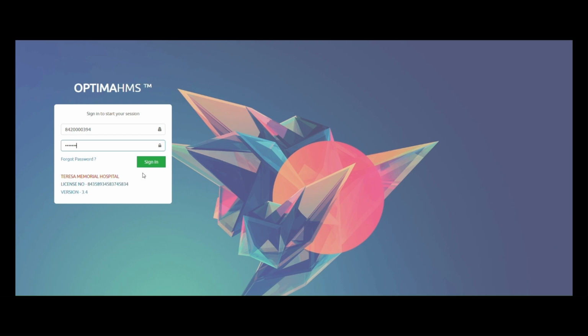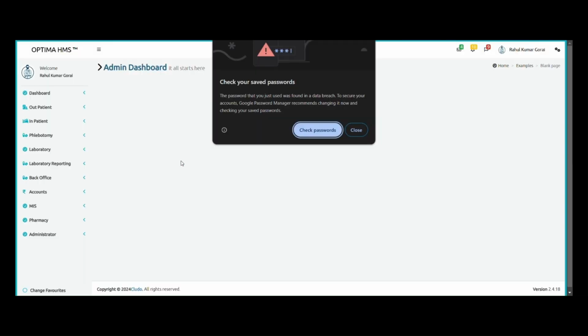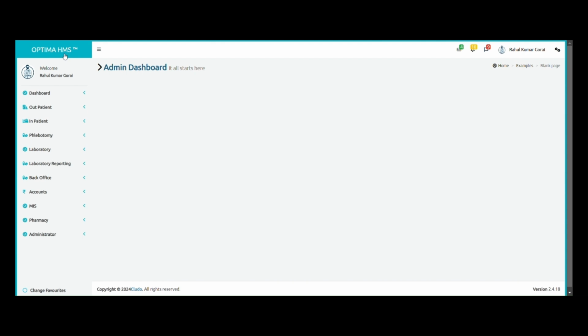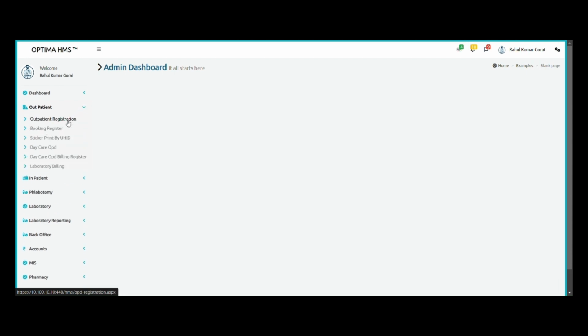Team Optima HMS. Dear users, today we will learn about Care OPD Booking. Please open Optima HMS application and enter your user credentials. Once logged in, you will be directed to the dashboard of the Optima HMS application. Now please click on Care OPD.